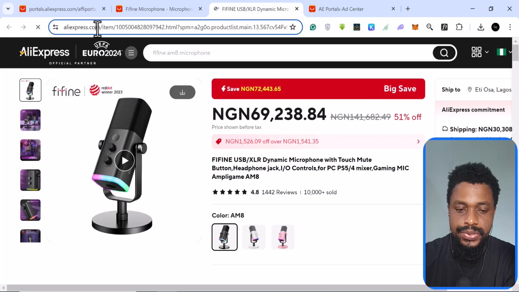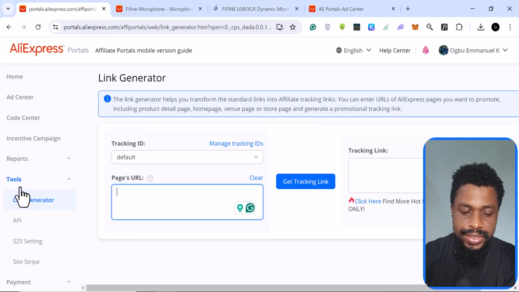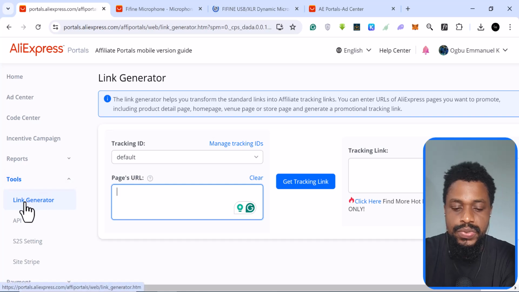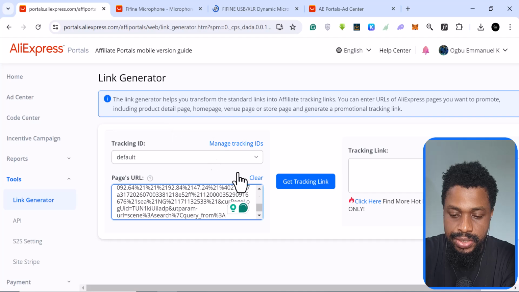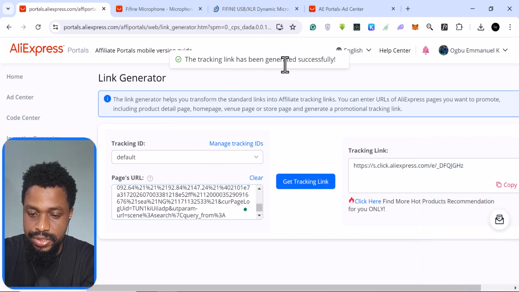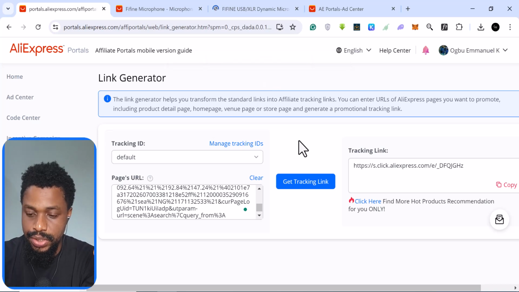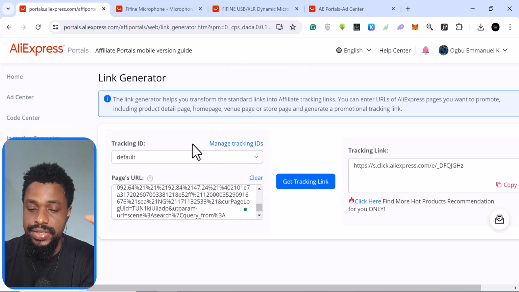AM8. So I can just copy this item link and then come back here, go to tools and then to the link generator. I can paste that link right here and tell it to get tracking link. It's going to get the tracking link to that very product for me, and this becomes the tracking link. So I can copy this link and then I can affiliate this link. So that's the second way to actually get your affiliate link.